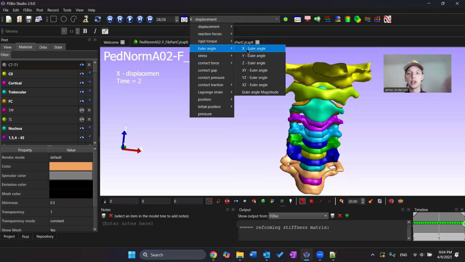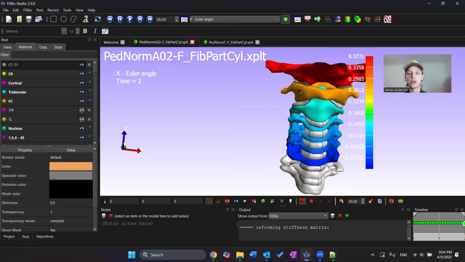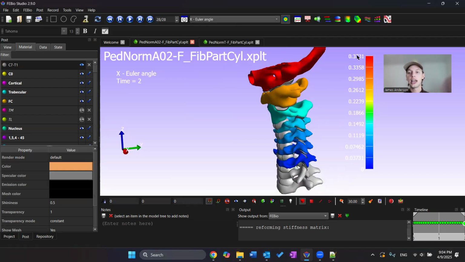For example, we are typically very interested in the Euler angle. So it gives us an angle in radians as to how much the skull flexed. Very important if you want to tie your shoes, right?